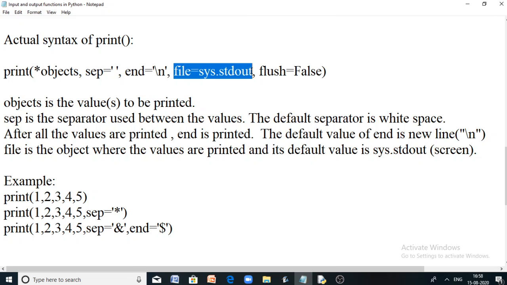So file is the object that denotes where the values are printed, and by default, the value of file is actually sys.stdout. It is denoting nothing but the screen, your monitor or your output device. That screen is actually denoted by this sys.stdout. So by default, this sys.stdout is considered as the destination of printing the content. So that's why it's printing on the output screen. That's all, right? So now no need to worry about the flush, right?